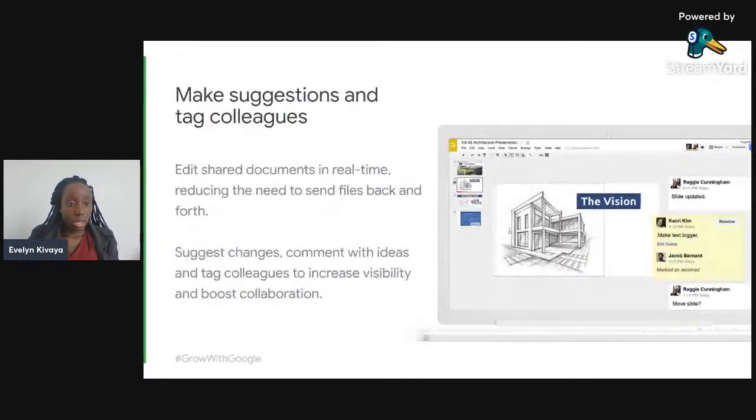The next thing is how to make suggestions and also tag colleagues. So how can you make suggestions and tag colleagues via Google Workspace? This is where you can edit the shared documents in real time, and it reduces the need to send files back and forth. You can also suggest changes. You can comment on different ideas under it, and also you can tag colleagues to increase visibility and boost collaboration.